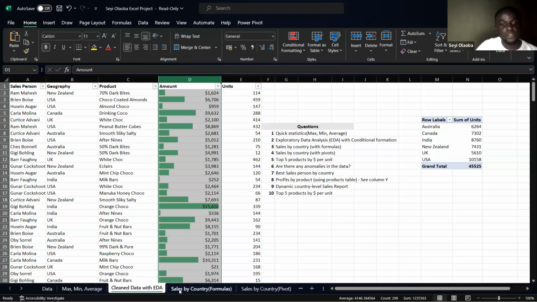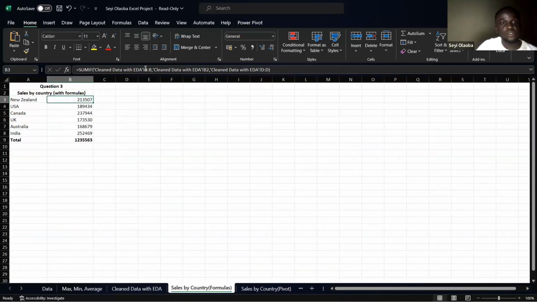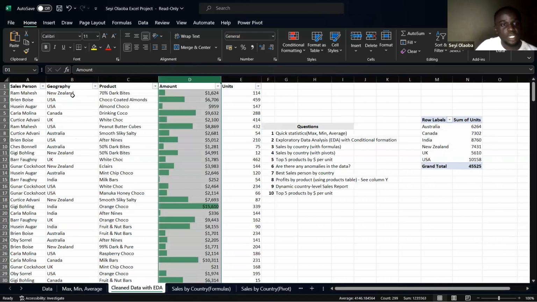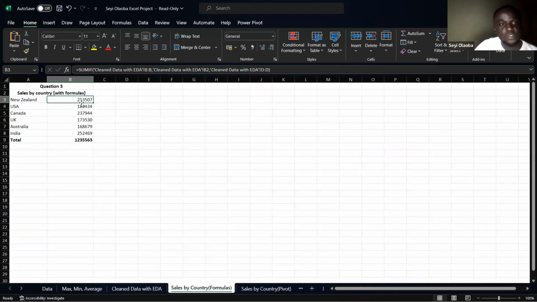if the country is equal to, maybe using New Zealand as an example, B2 is New Zealand, summarize the total amounts wherever New Zealand appears in this column, using the amount corresponding to it in column D. So that was just the formula I used. I was able to summarize it for all the countries. So the total sales amounted to $1.2 million.